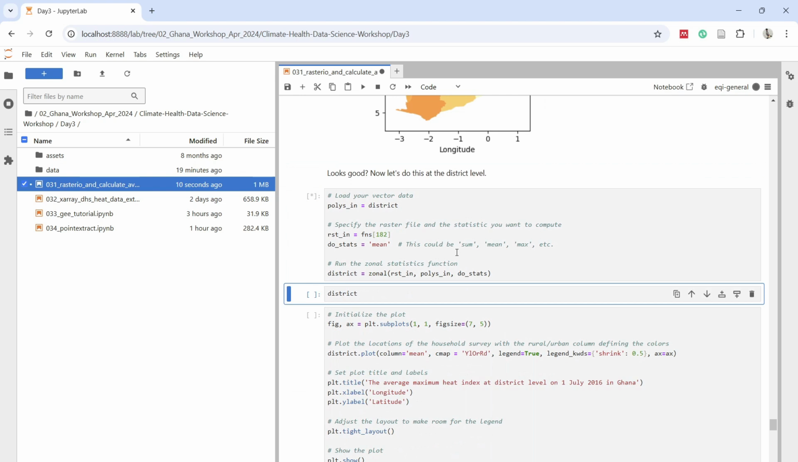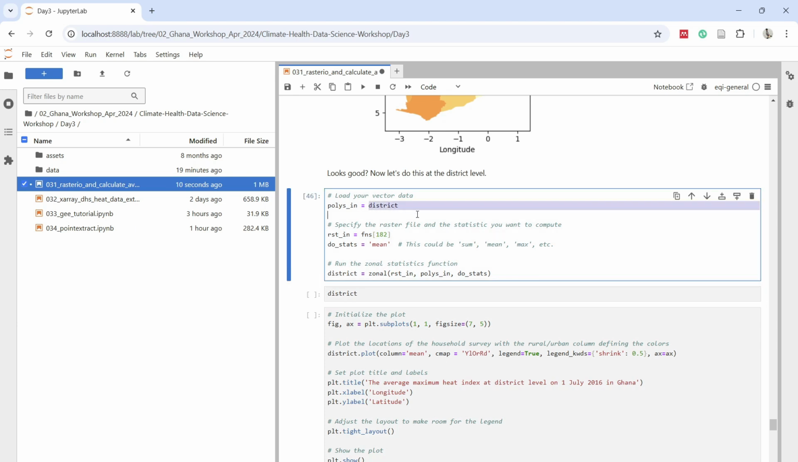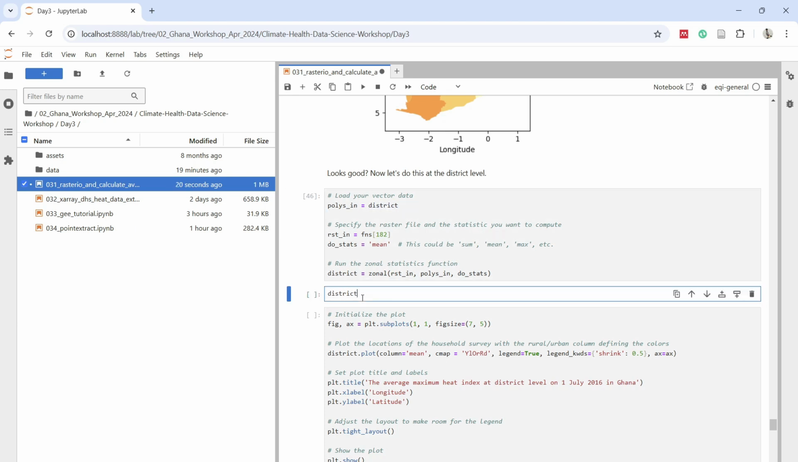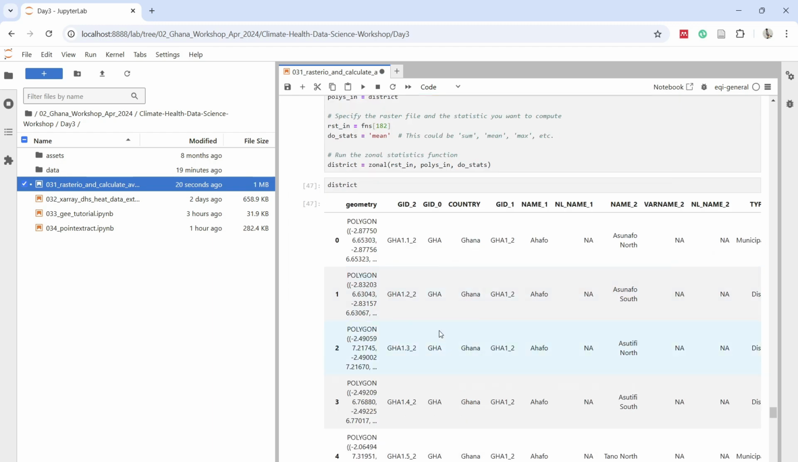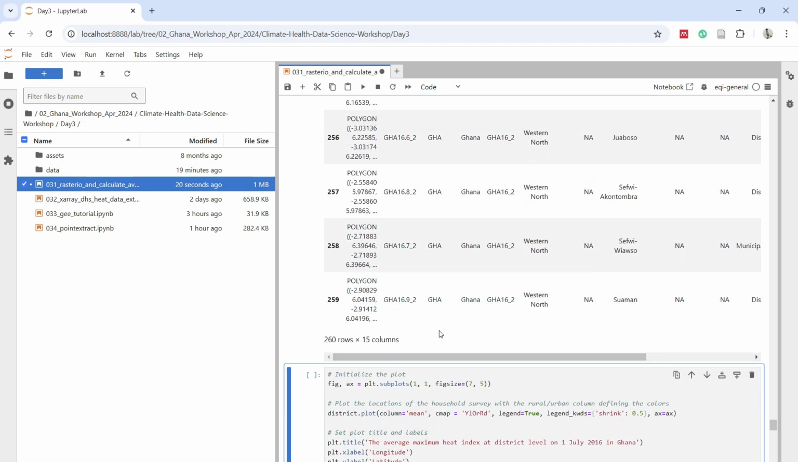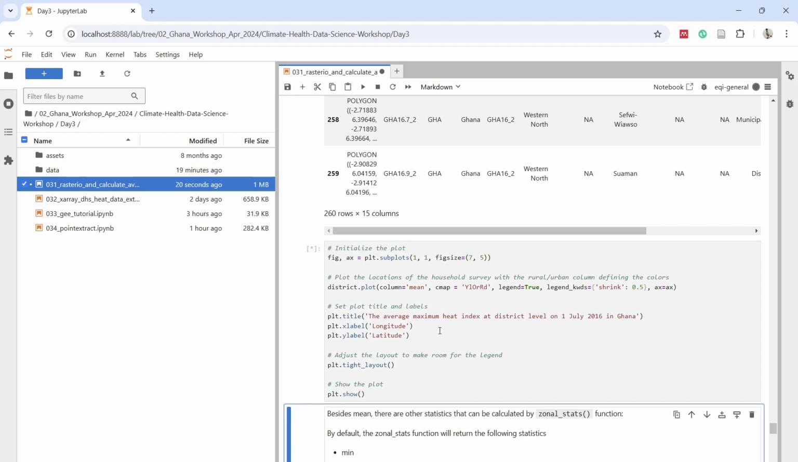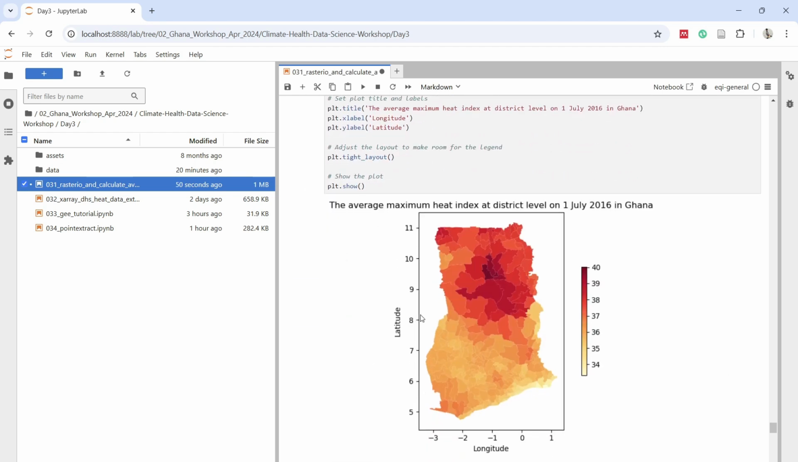And again, we can do this at the district level by replacing the polygons in with the district data frame. And similarly, we can also check the results data frame and plot it. And on this map, we can see the district level of the average maximum heat index across Ghana. It provides a more detailed spatial variation.